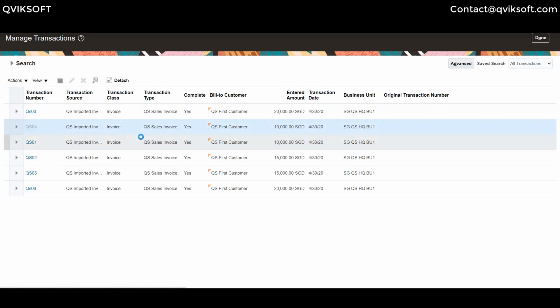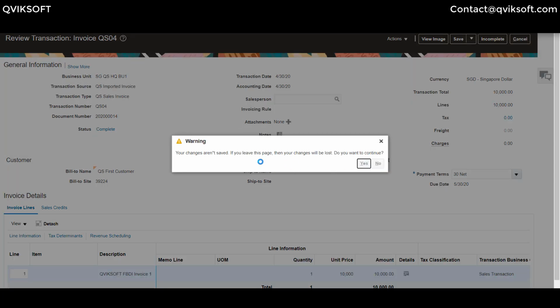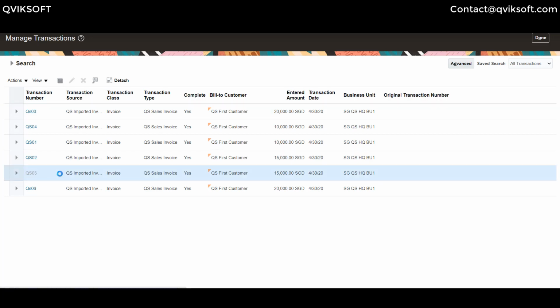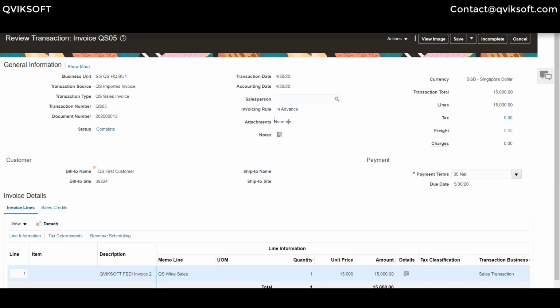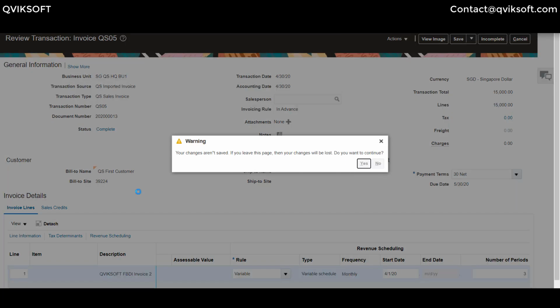Another thing, let me just inquire one invoice to show you. Invoice number 4. Yeah, this was the invoice which I created. It's been already completed. Invoice number 5 I'll show you, which is with rules. Invoice number 5. This is with rules, and also in the revenue scheduling I will see the schedule as well. Okay, invoice number 6 is a normal invoice.